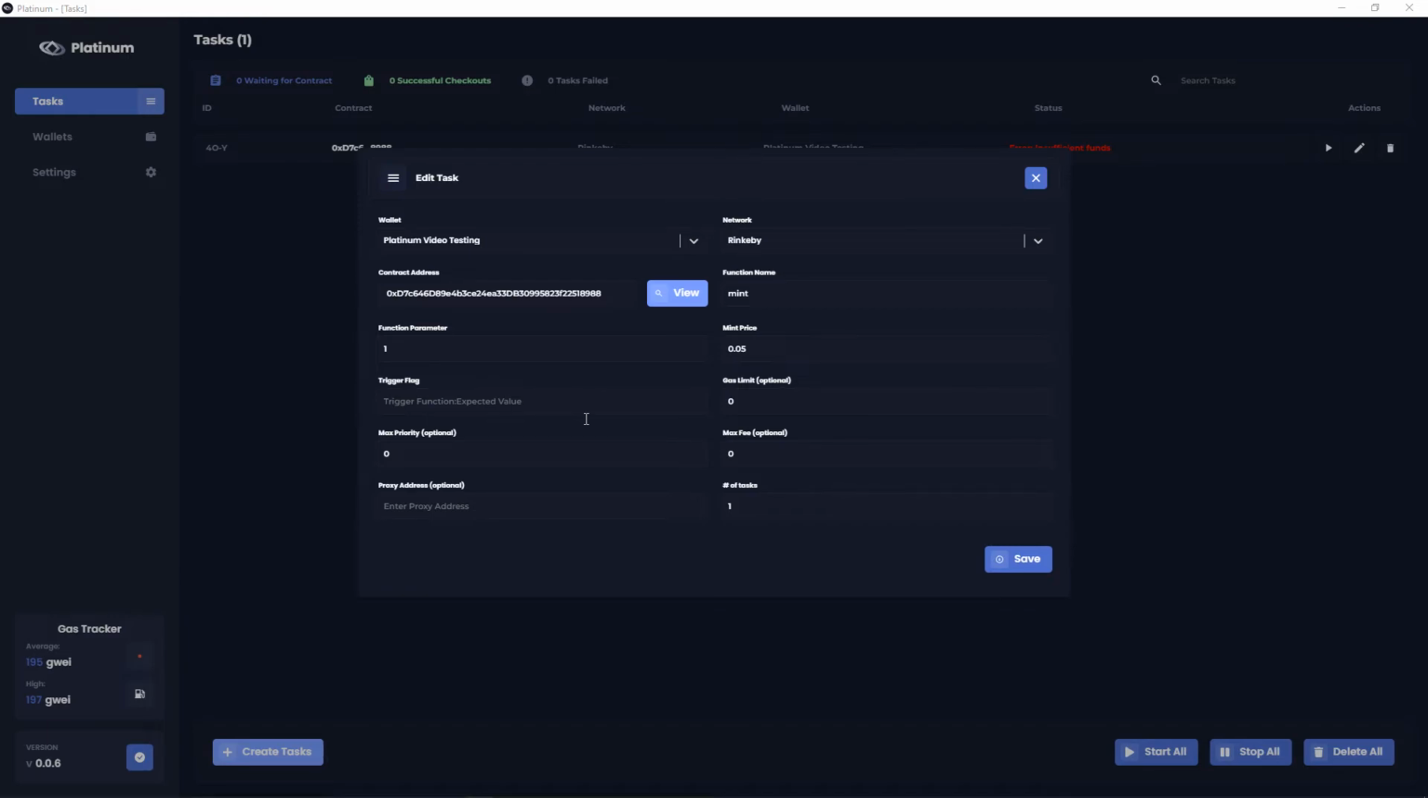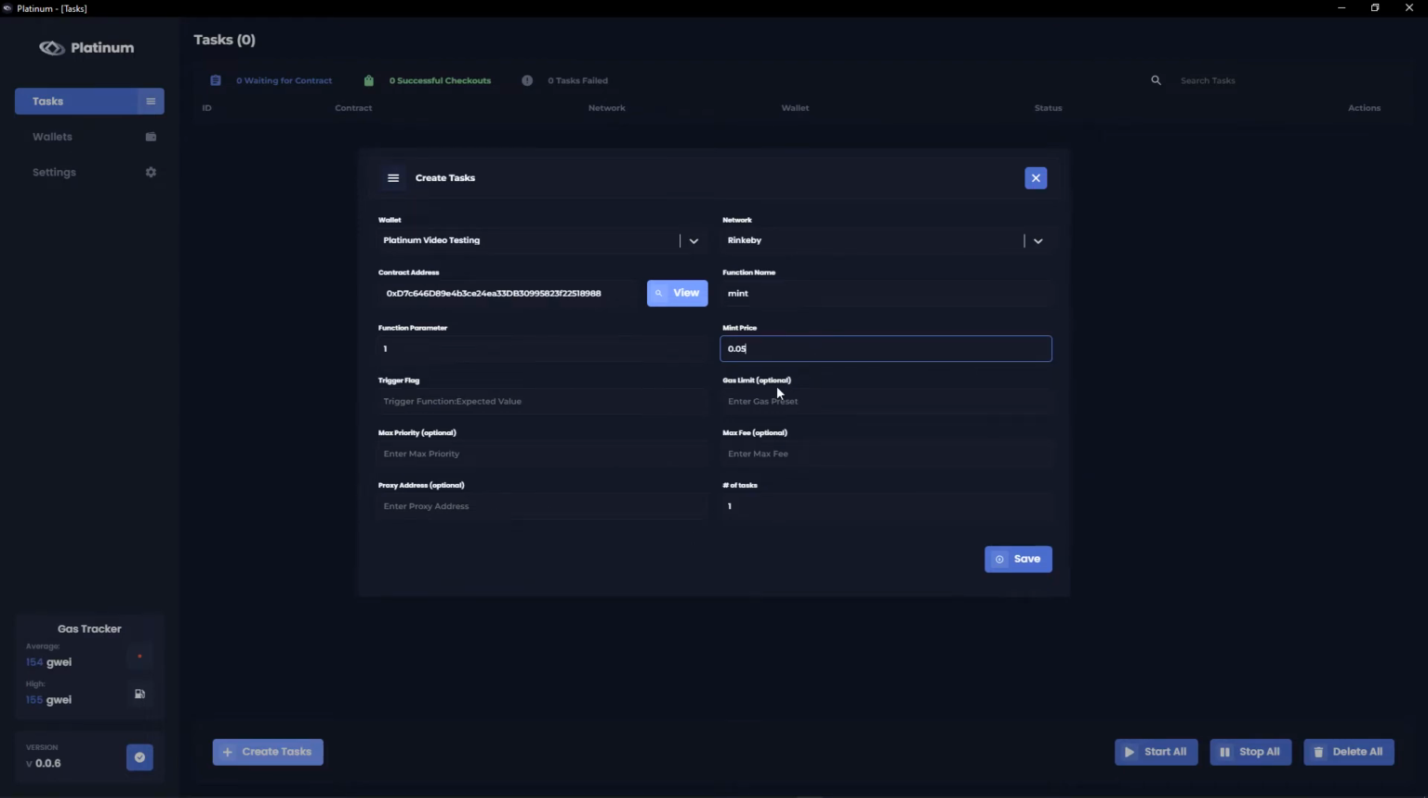Now if you do want to leave this blank, essentially the task won't wait for the trigger function and expected value. Then we have gas limit, which is optional, max priority, which is optional, max fee, which is optional, and then we can use a proxy address, which is also optional, and then we can configure the number of tasks. Now just to break this down, for gas limit, max priority, and max fee, I'm going to be entering 0 because I don't want to utilize it. However, if you do want to customize it, you can.